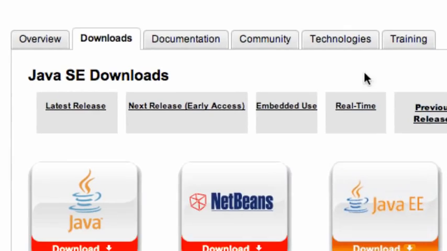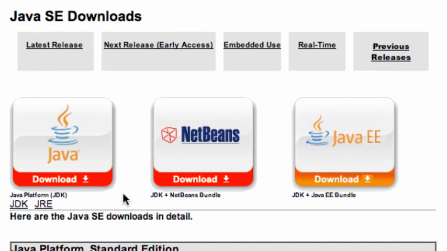And then it'll open up a page like this where you have three options: either the standard Java JDK, the Java JDK plus NetBeans, and the Java JDK plus Java EE. Now we aren't really going to worry about the Java EE or NetBeans because we're going to be using Eclipse, so we don't really need a platform to develop with them because we're going to set that up in the next tutorial. So we're just going to use the standard Java JDK.